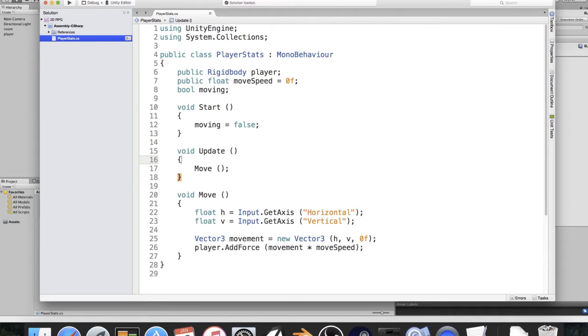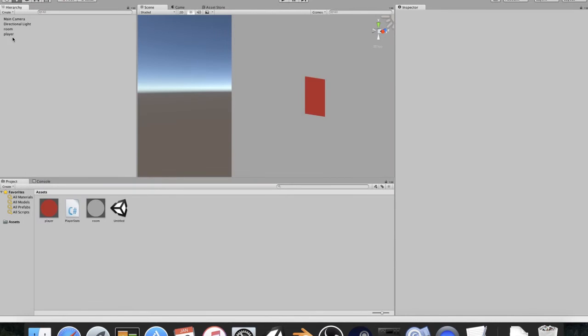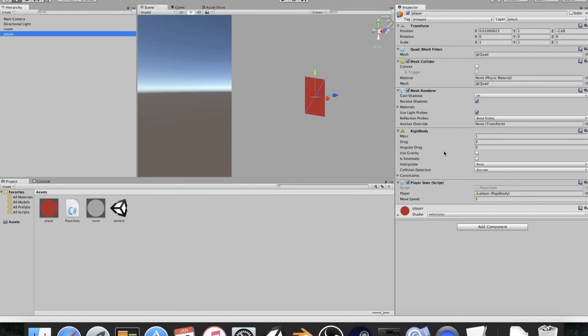Now in update, we need to check to see if he is moving. Because this is a rigid body, we have a function called isKinematic. Basically what that allows us to do is make our player completely stop. This is very useful for creating player models and other things. So we're just going to be working with this isKinematic variable.